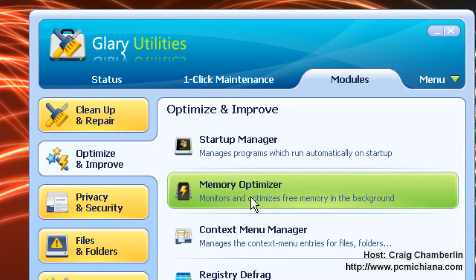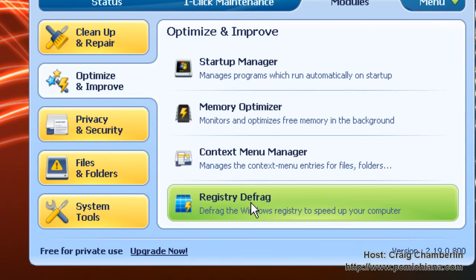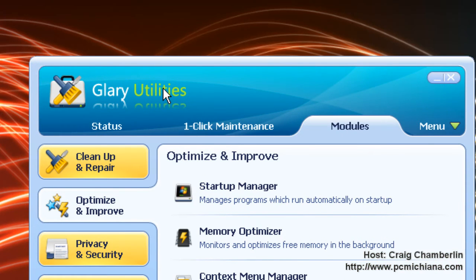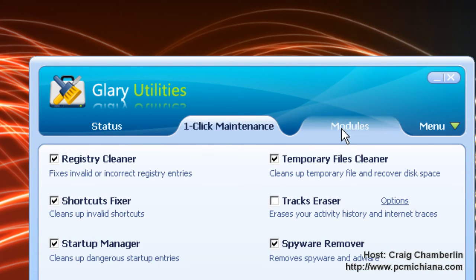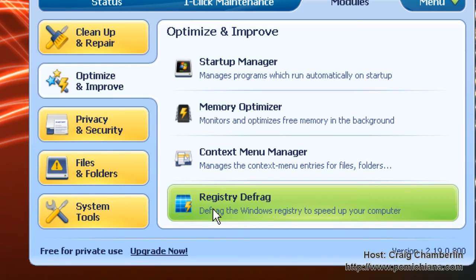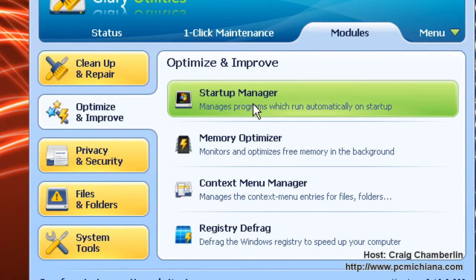Memory optimizers usually don't make a big difference. And this is also an awesome tool here, the Registry Defrag, which will actually defragment your registry, which will cause it to run faster on faster access. So when you get Glary Utilities, you should at least run the one-click maintenance and at least run the registry defrag. If you haven't modified your startup in my Faster series yet, make sure you use the startup manager and you've disabled the ones that are relatively unhealthy.